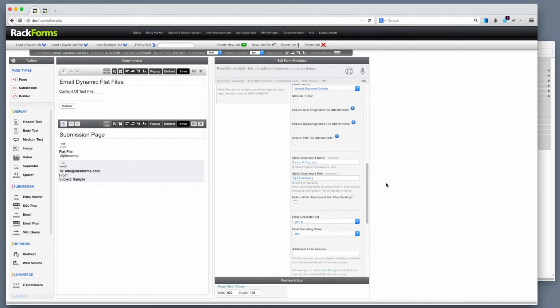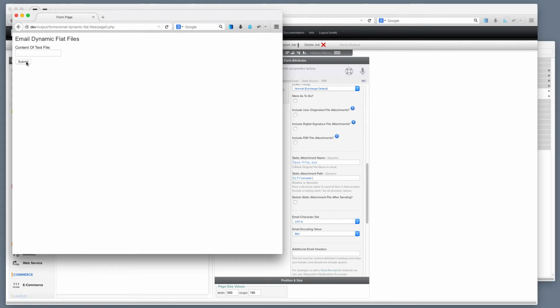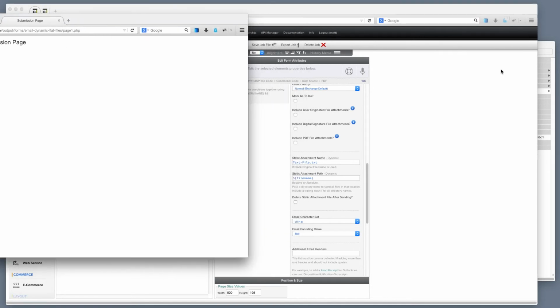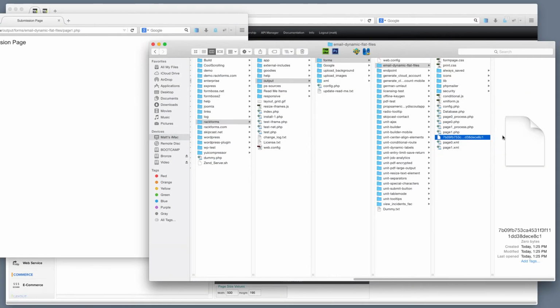Finally, and this is where the real magic comes in terms of this feature, we now have a new option called delete static attachment file after sending. What that means is if I don't have that checked and I just run this form right now, you're going to notice that I hit my submission page and I'm just going to leave this big ugly file on my system right here. This is my entry key right here, that value, and this is going to just sit there and reside on the server. And of course we don't want that.